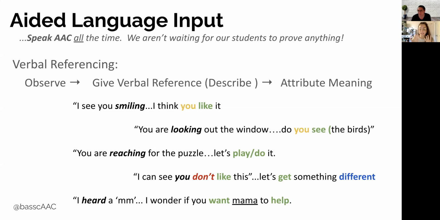And then I like this one. When you hear a student making noises, gesturing, or using body language to communicate, you observe that. Oh, I heard, you give a verbal reference, describe it, right? And then attribute meaning: I wonder if you want mama to help. Those are really great ways to show the student that the ways they're communicating with us, we are hearing that, we are seeing that, and that is meaningful to us as their communication partner. But then we're showing them how they can also do it with language on their AAC system. So it's a great strategy that we love to use for aided language input.